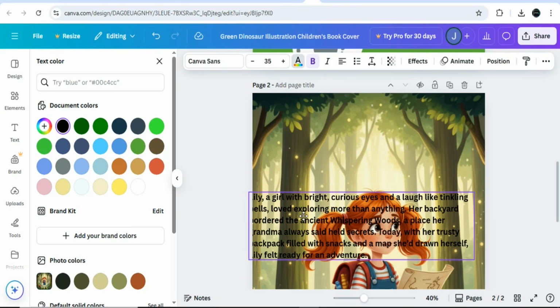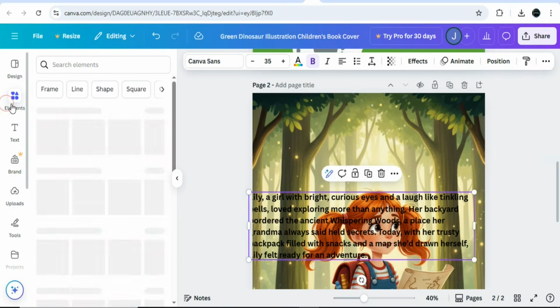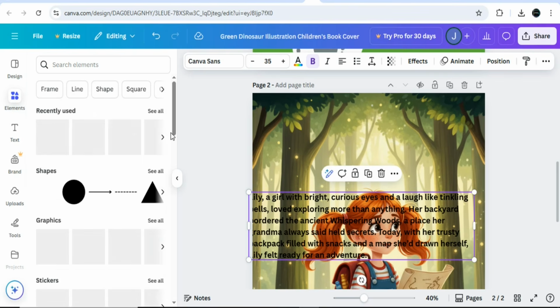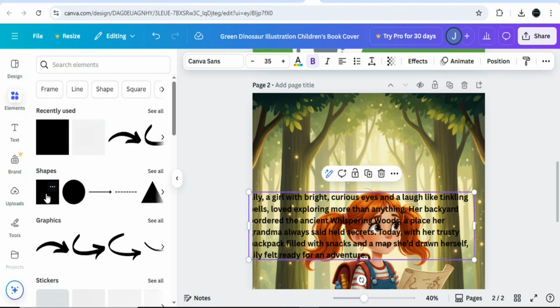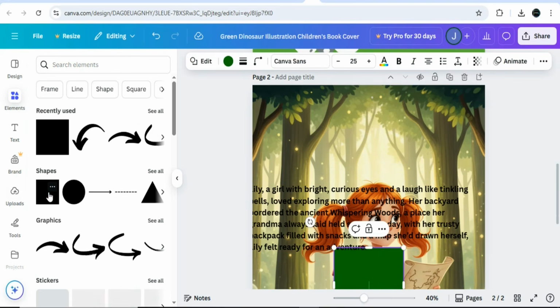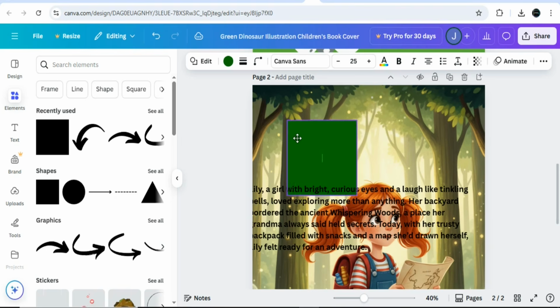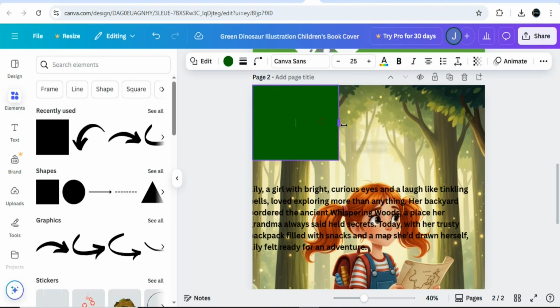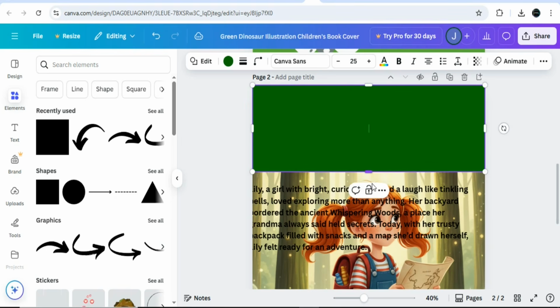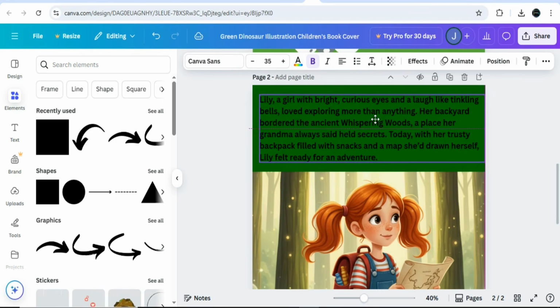So just drag it down, come on elements. Once you come on elements, the next step is that you have to take a shape. So you can see shapes right here. Select a box. Once that is done, you have to drag it upwards, and then fill it at the upper part or where you want to paste your text. So paste it right here.